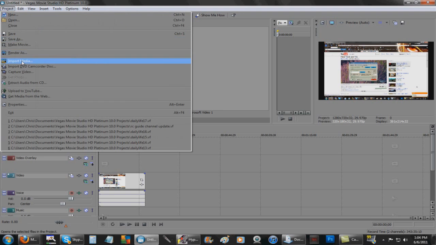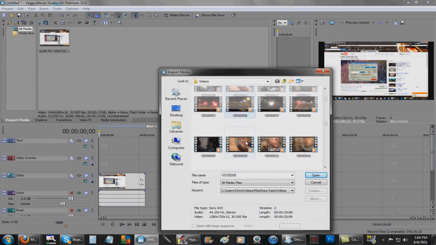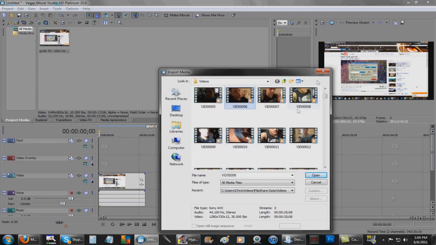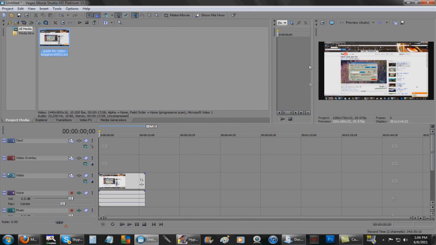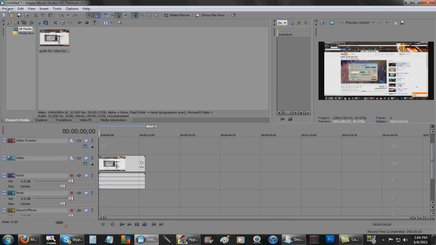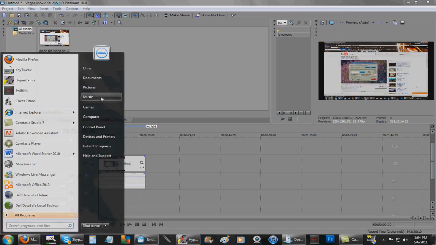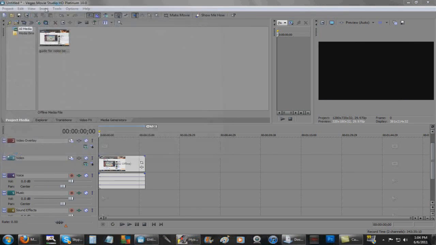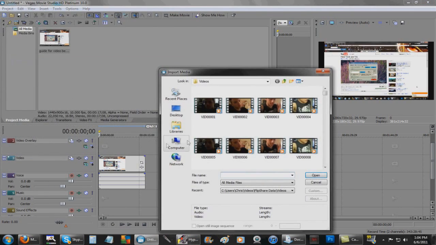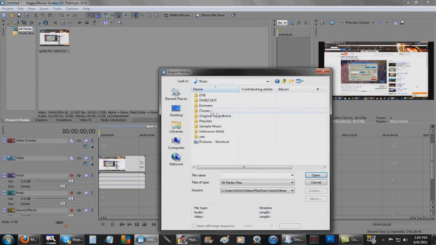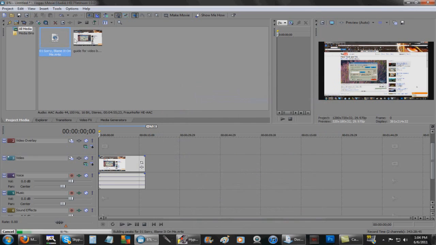The other option is to go to Project, Import Media, and then go to whichever thing you want to bring into the video. Now from there, there's a couple of things you can do. You can add music the same exact way. You can either open up your music files and drag it, or you can go to Import Media and from there go to Music, wherever your music is and whatever it's under, and it'll bring it into the track, and then you can drag it down into the music track.